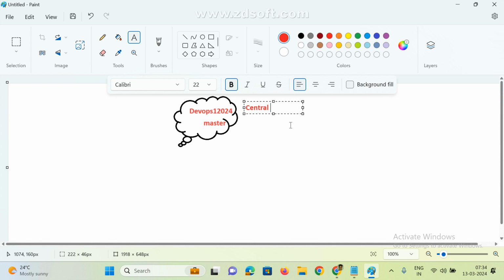This is the central workspace. Now just assume you are the new joiner, new to our organization.